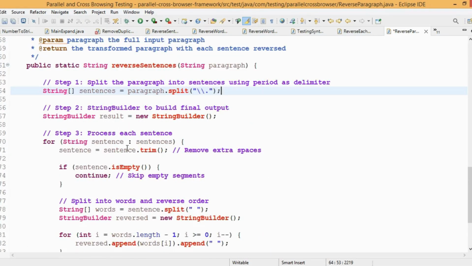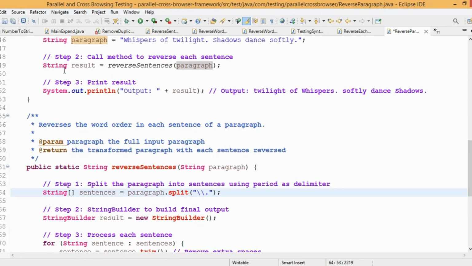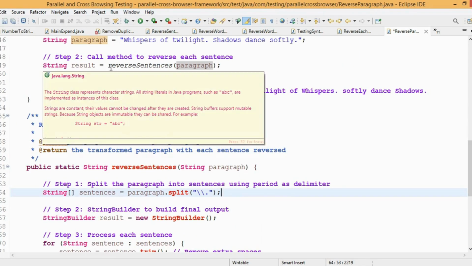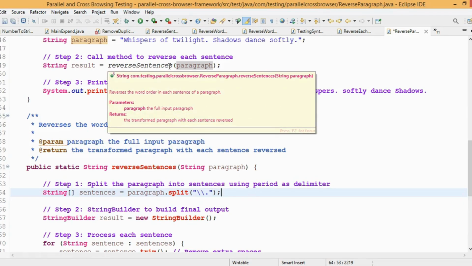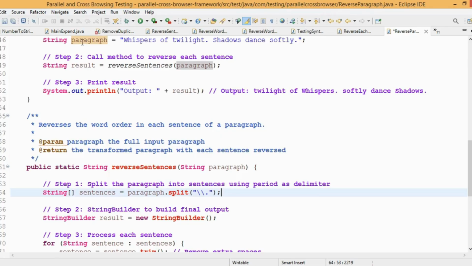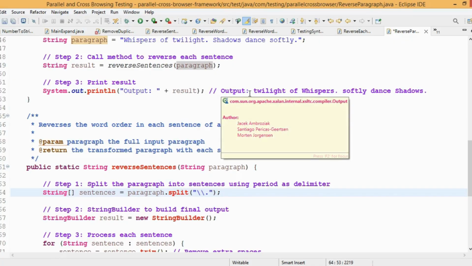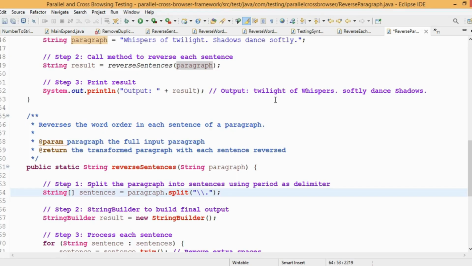So I'm going to call this method in my main method. For that I call the method to reverse each sentence: String result equals reverseSentence, the method name, with the paragraph. We take the input from this paragraph, and it is stored into the result. And step 3, I'm going to print the result: System.out.println, output is equal to result. This prints the output as twilight of whispers and softly dance shadows.